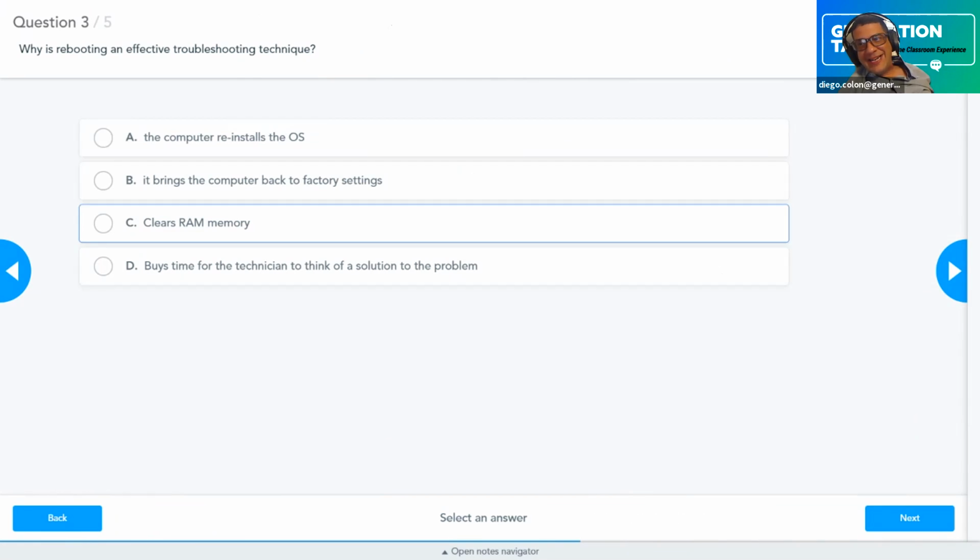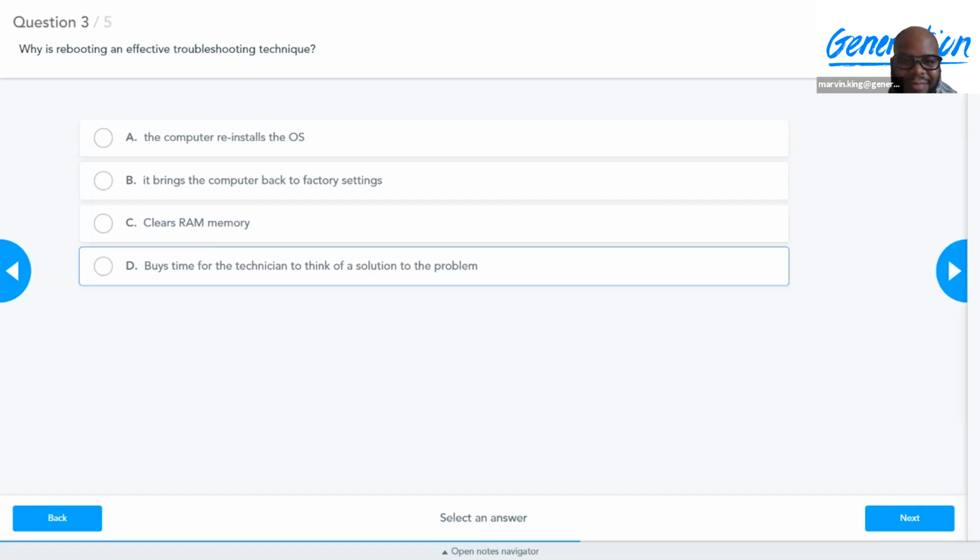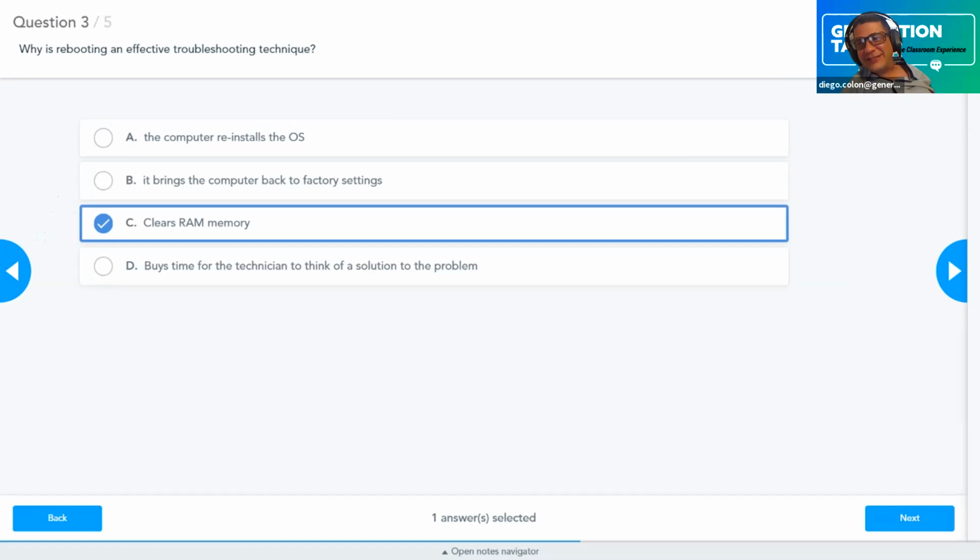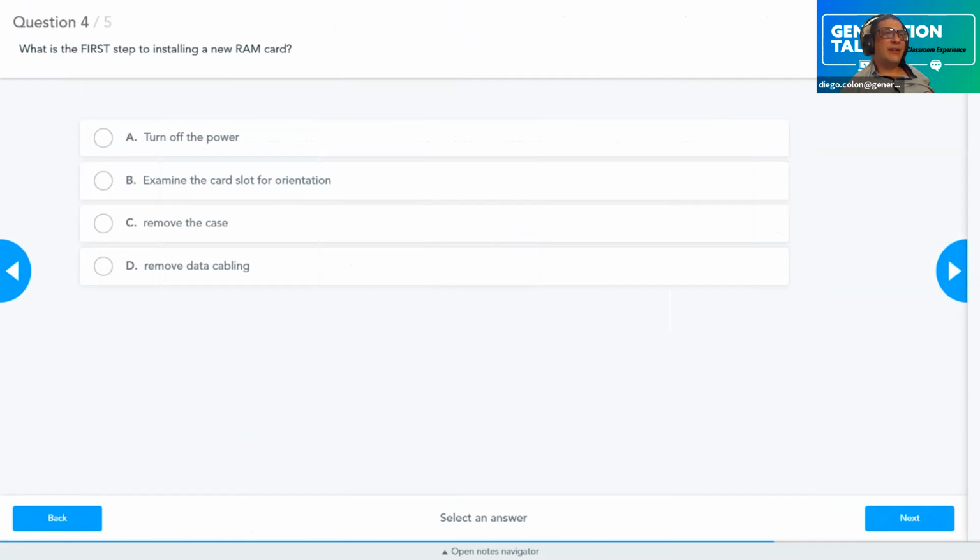Buys time for the technician. I like that one. I like D though. I want D. Can I select D, please? But yes, as we can see, these are easy to spot, but we need to play these games because it's going to be harder when we get the actual exams.